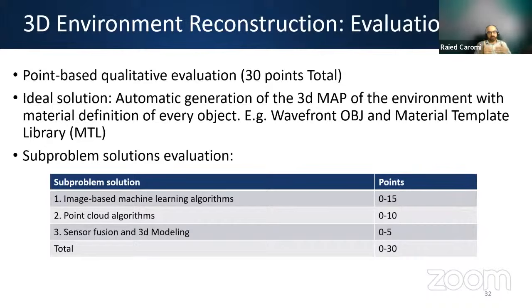That's why we are saying it's a qualitative evaluation based on points. We look at the best solution in terms of quality and ease of implementation. Someone would think, okay, I can take this data and do modeling with some program, but that's not what we want. We want to automate the generation of this 3D map.